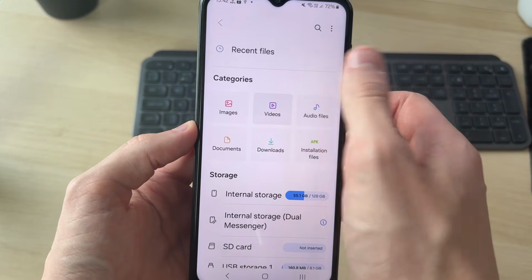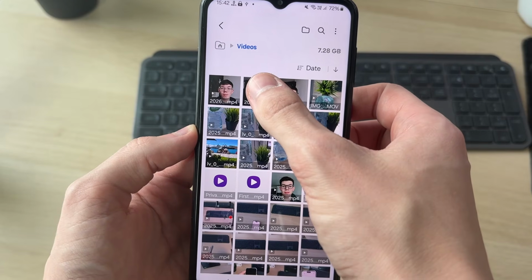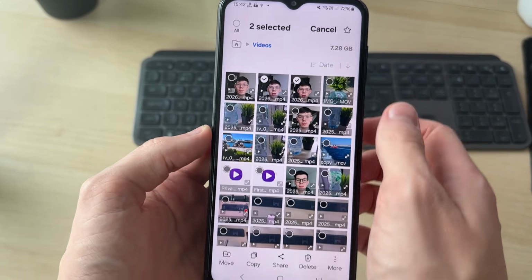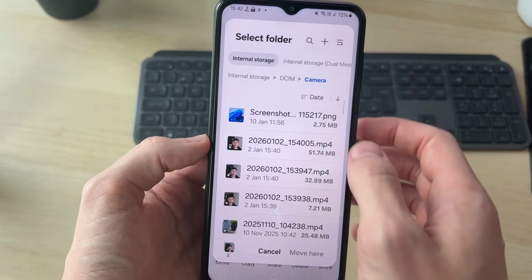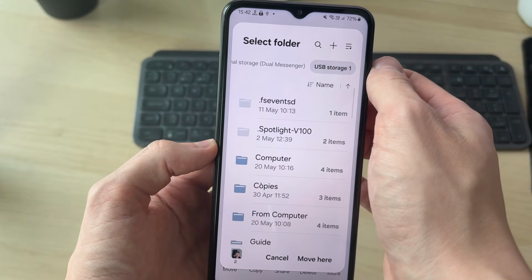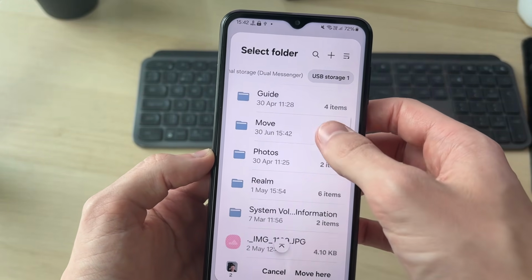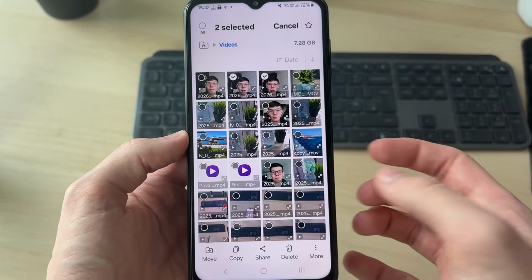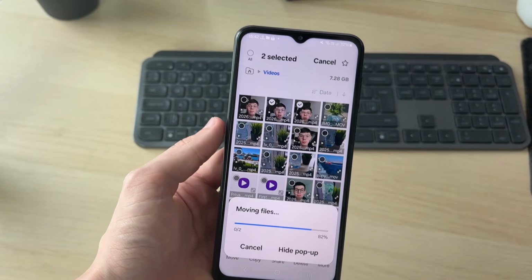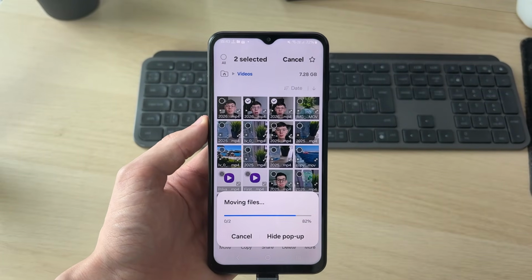Then we'll press back, and you can press videos, and you can select the video or videos you want to do this with. Press move in the bottom left, and we can scroll along and press USB storage, find our folder, and we can press move, and they'll then be moved. So that's it. That is how it can be done.